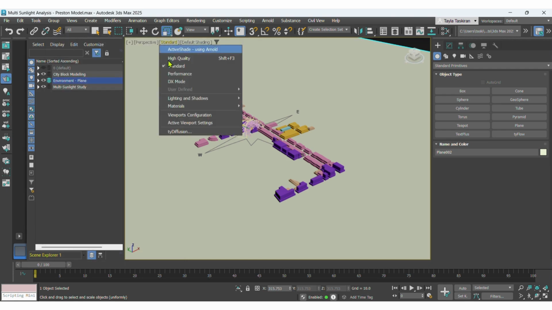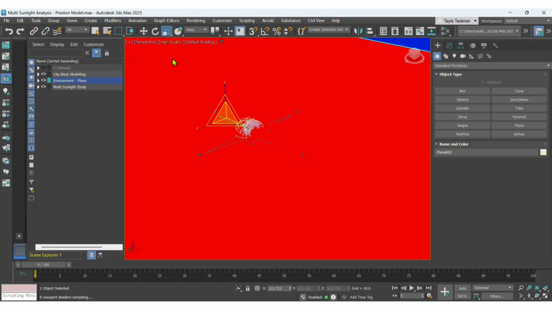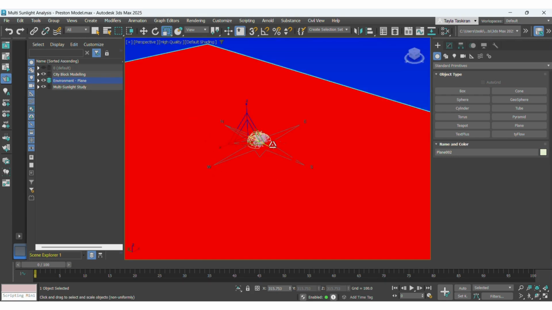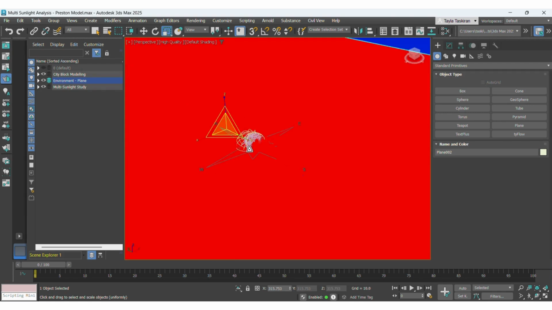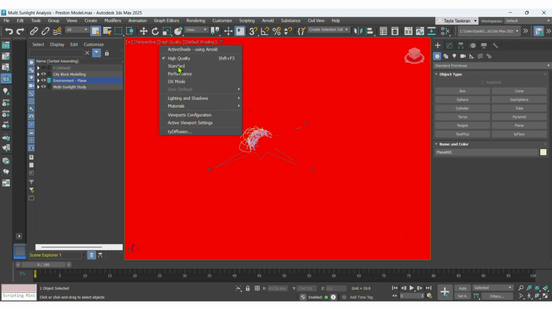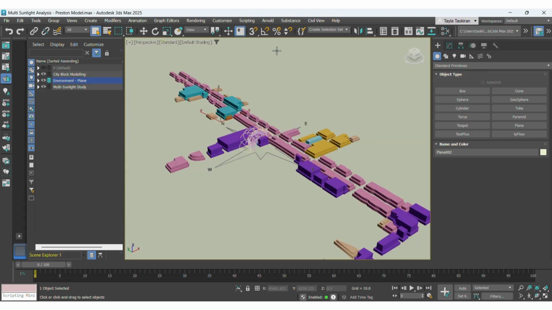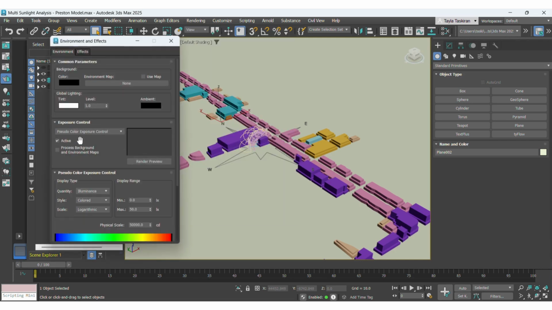If we change our view to high quality without creating a render, we can see that it's beginning to give it color and exposure. However, I think we've turned the exposure levels up too high. So if we go back, click select, let's change it back to standard view as it's just slowing down our computer a bit. Select that, go to rendering environment again.